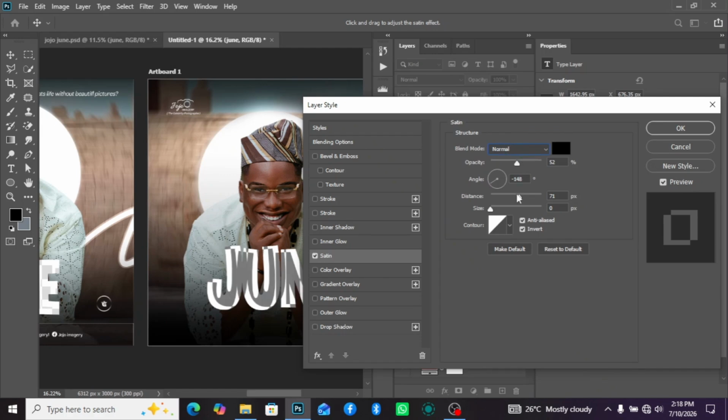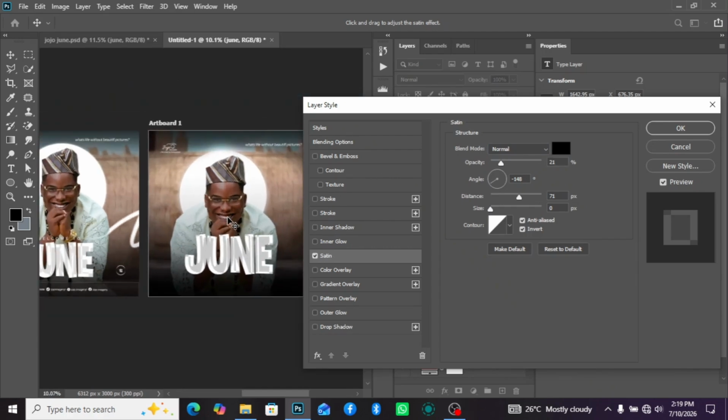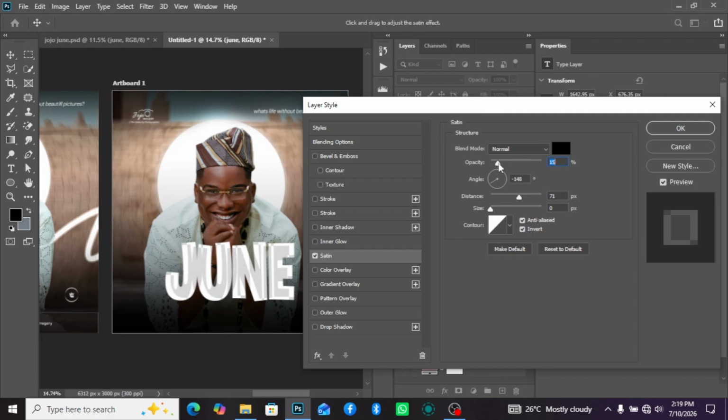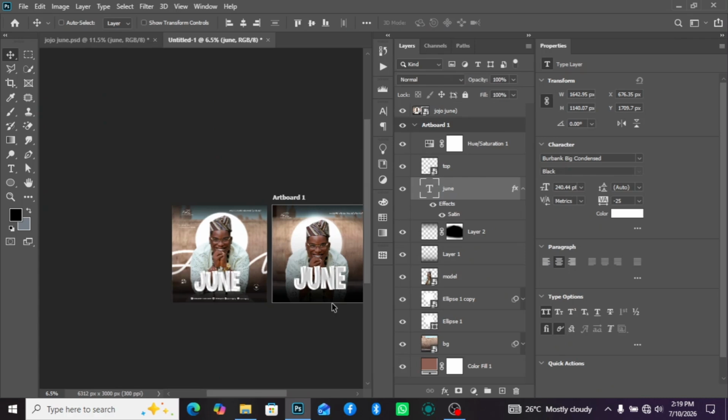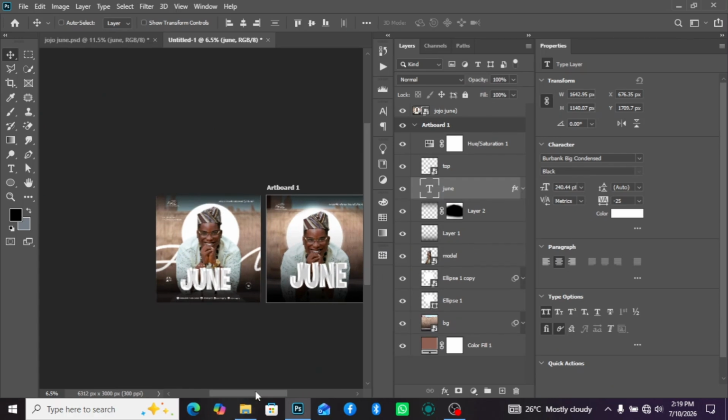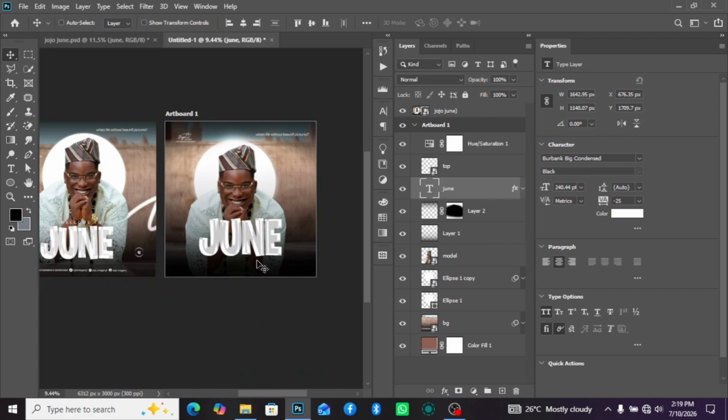Click on select it to be normal. Reduce the opacity. That's how you have something like this. So click on OK. So yes, that was how we created this. Now I will create the other July in the back.